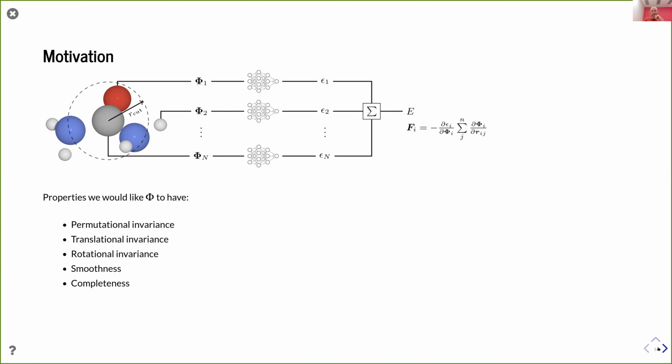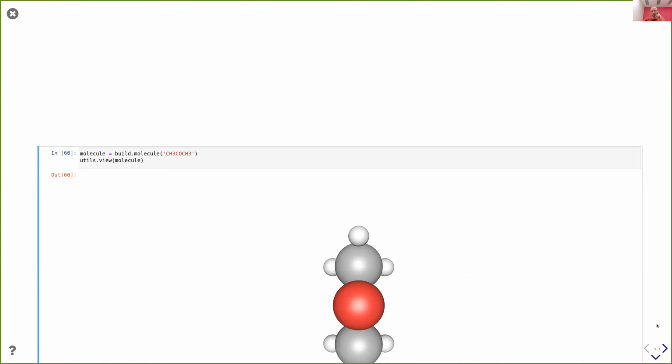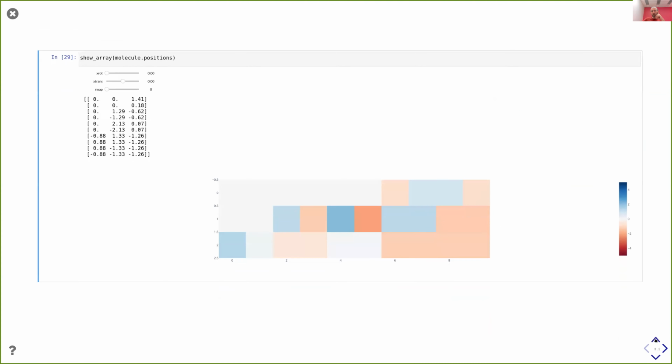So in this talk, I'll show you how we do that with e3nn and some of the nice things that we learn along the way. Okay, so let me just rerun the cell. Let's say we have this atomic configuration.